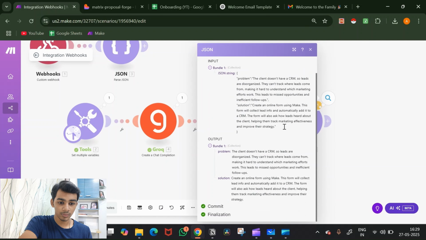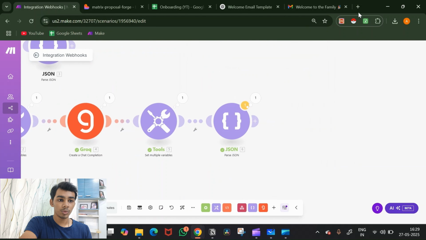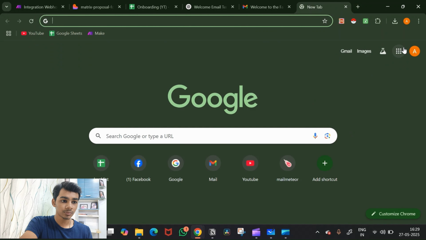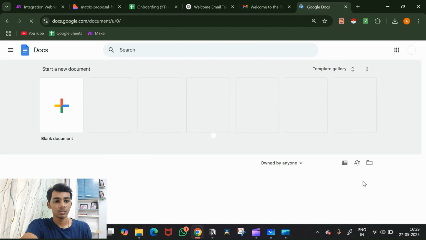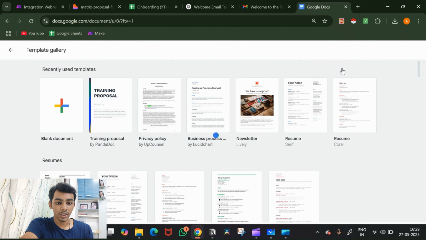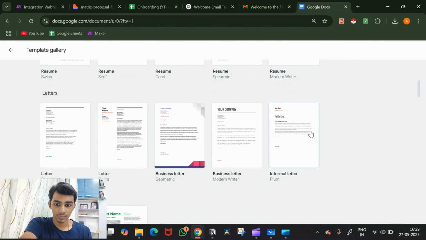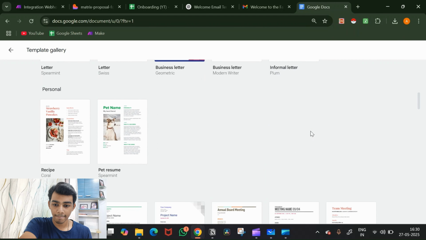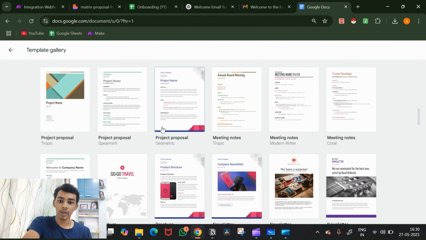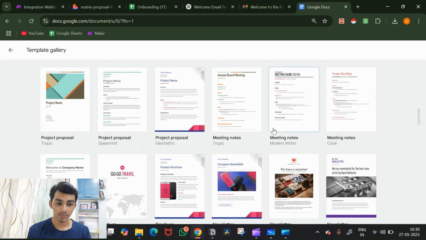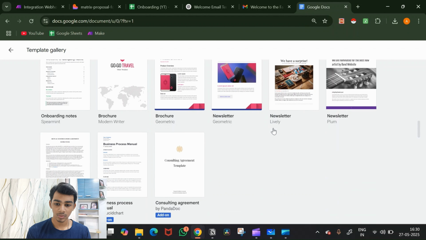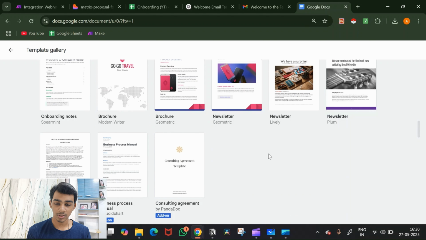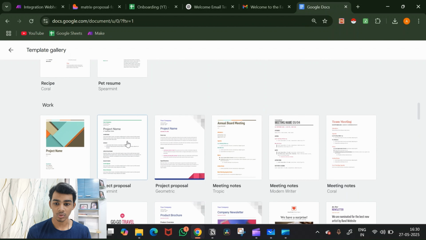Now if I go here, you see I have the problem and the solution. Now we want a Google document. So we'll go to Google Docs. We'll go to the template gallery and let's see if we have some. Oh, we have some project proposals here, meetings. There's some agreements we can use. Let's use the project proposal for now.